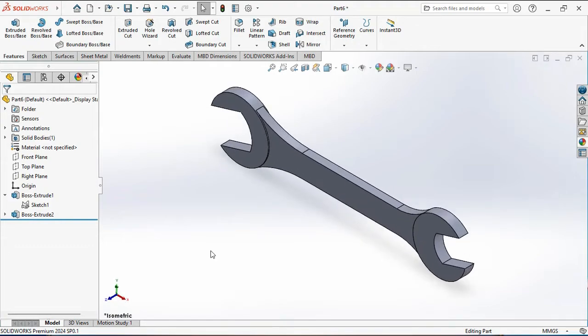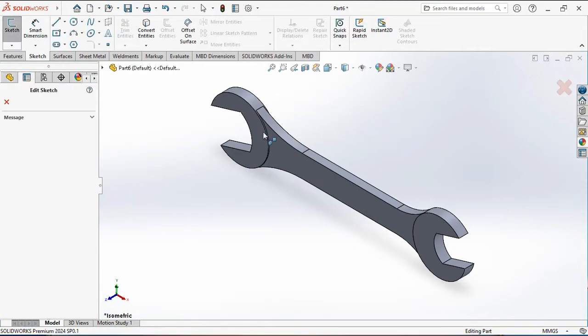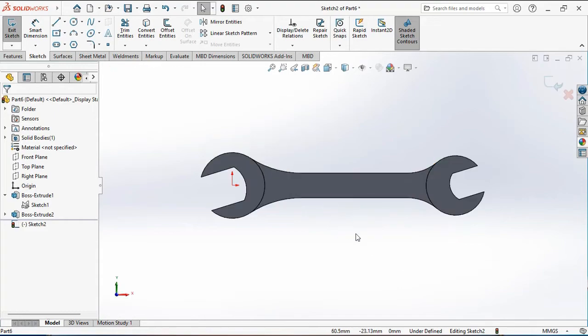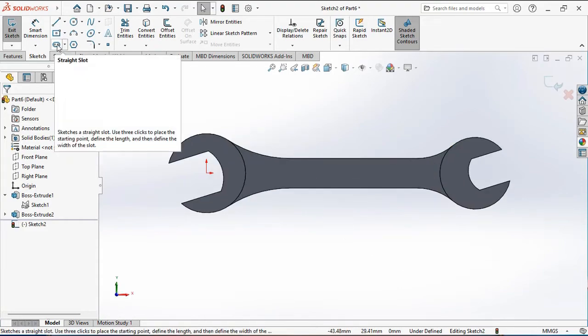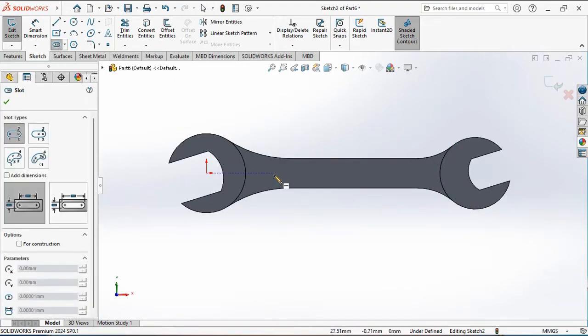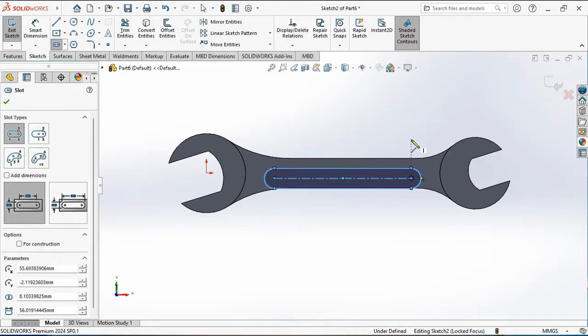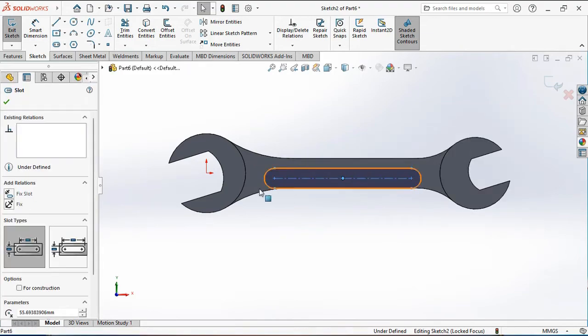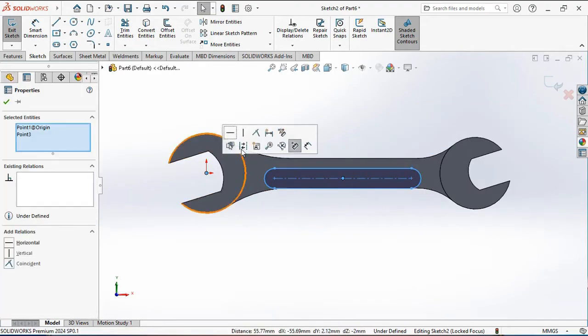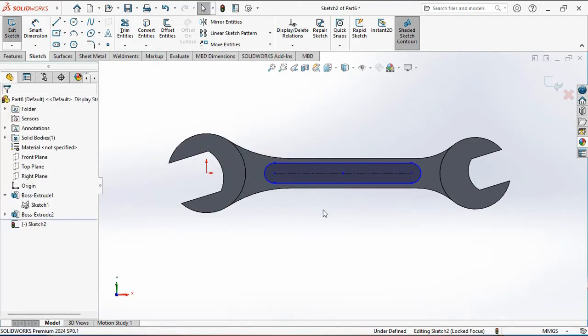Next, we will remove the material using Extrude Cut feature. Activate the Sketch tool. Select this face as the sketching plane. Now activate the straight slot here and draw it here like this. Then right-click and click on Select to exit the tool. Select this point and the origin point with Control key and set the horizontal relation between them.